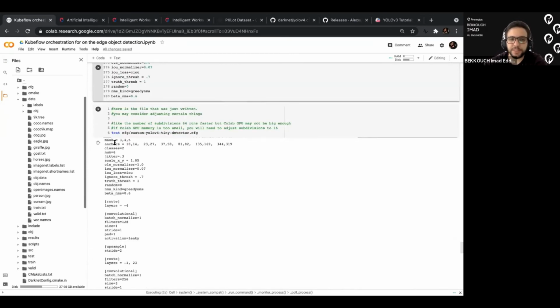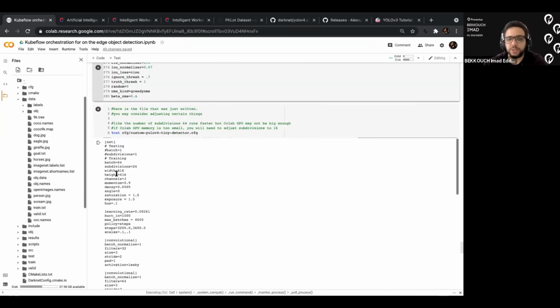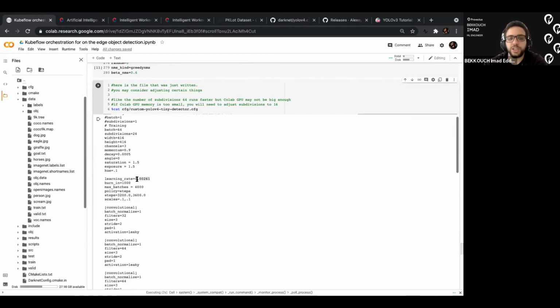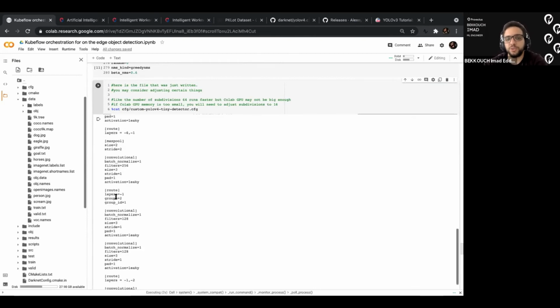Nice. Just to make sure how the file actually came out to be. So here we have max batches equals 4,000. Number of steps is the following. This is the number of steps for training. And you can also change the learning rate. Height and width are also very important values to change. And the batch size and the subdivisions of each batch size. These are also very important parameters to change.